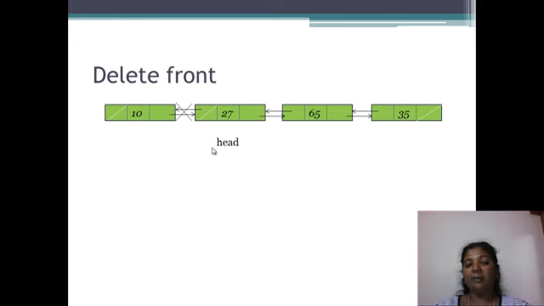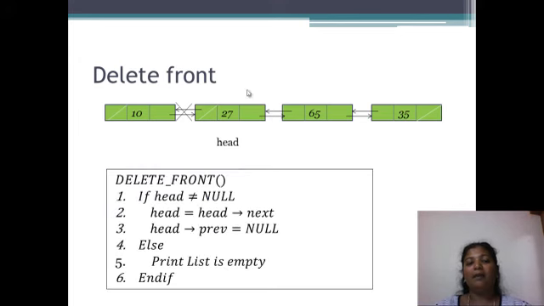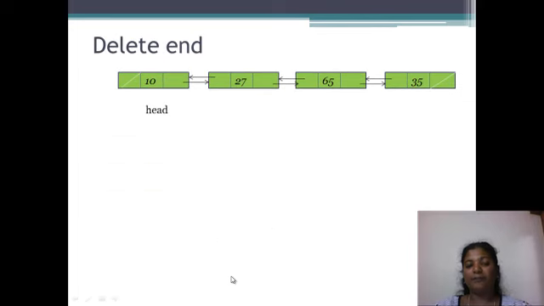So this accomplishes the task of delete front, and the pseudocode for the same is presented here. If head is not null, it means that the list is not empty. We have to just update the head as head of next. Now head will be this new node 27, then the current head's previous should be made null. If the list is equal to null, it means the list is empty, so deletion cannot be performed.